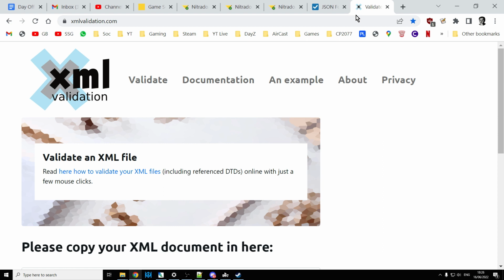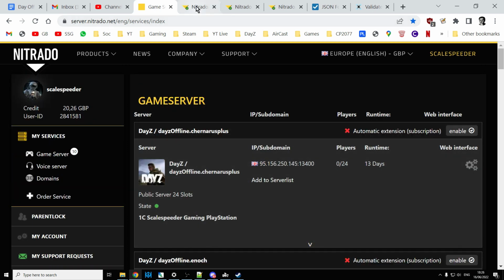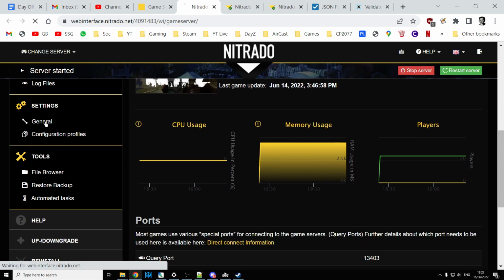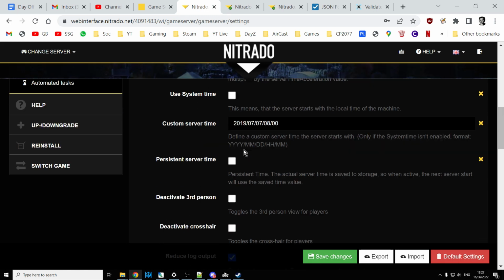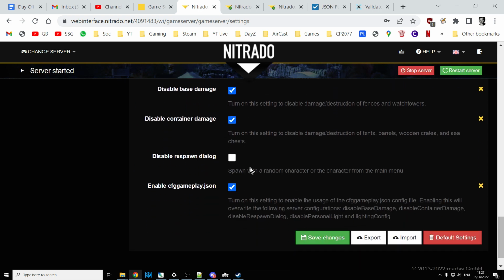So that's really important. The next thing is the basics of how this works. How does DayZ spawn in custom objects? Well, what you need to make sure is that in your server, and I'm using Nitrado servers for example here, so this is a PlayStation server, in your general settings down the bottom you'll see enable cfg gameplay.json. You must have that enabled for any of this to work. If ever you do work and nothing seems to be happening, go back and double check that's ticked.